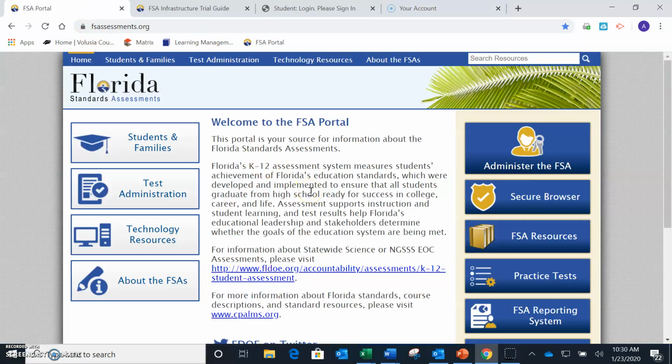So when we log into fsassessments.org, this is the page that you're going to see. For anybody who's done this before, this should look pretty familiar. And for anybody who's new to DeLand High School and hasn't done this before, I'll be adding you into the system, and you'll be getting an email from AirTide to set up your password to get in here. But when we go to fsassessments.org, this is where we're going, and this is what we'll see.